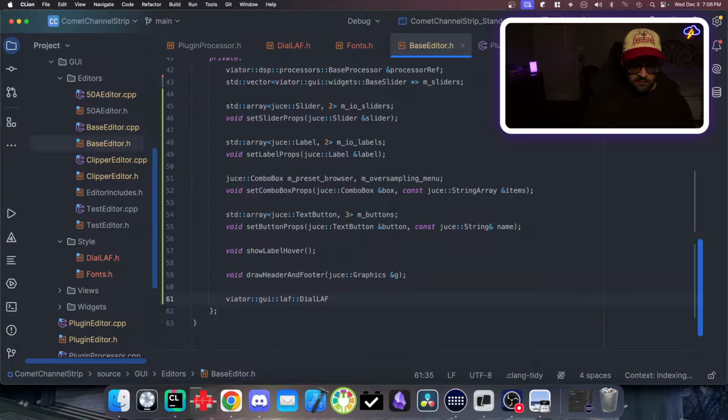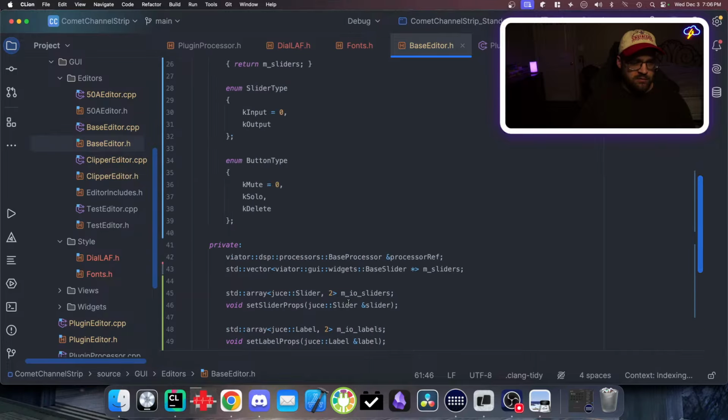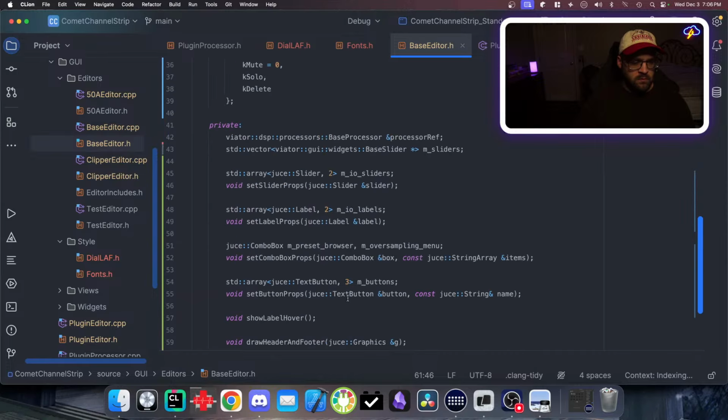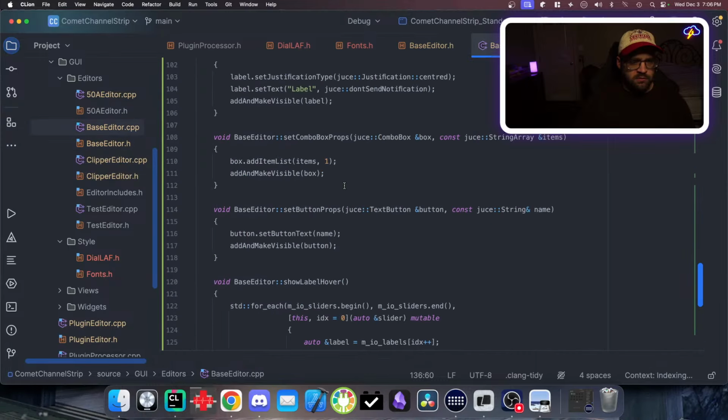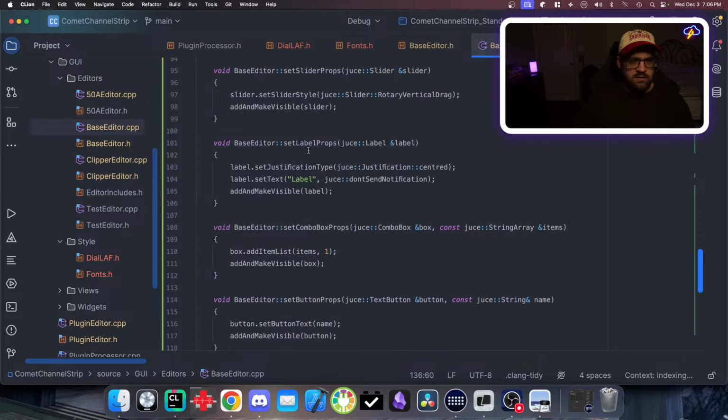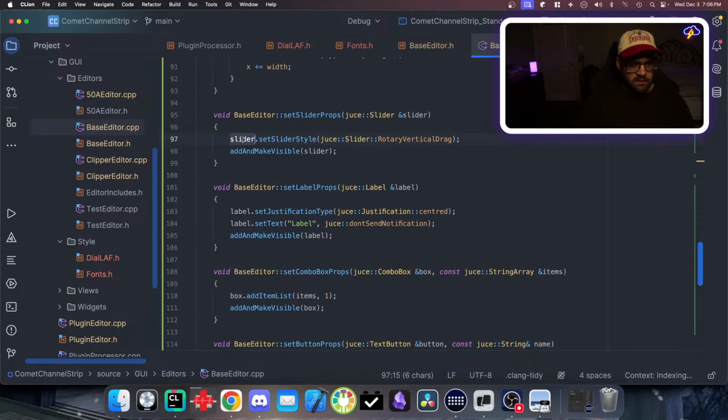Wow, it's really slow. Let's see. Okay. Right. So we'll go to wherever the slider properties are. Here we go. We'll do this.